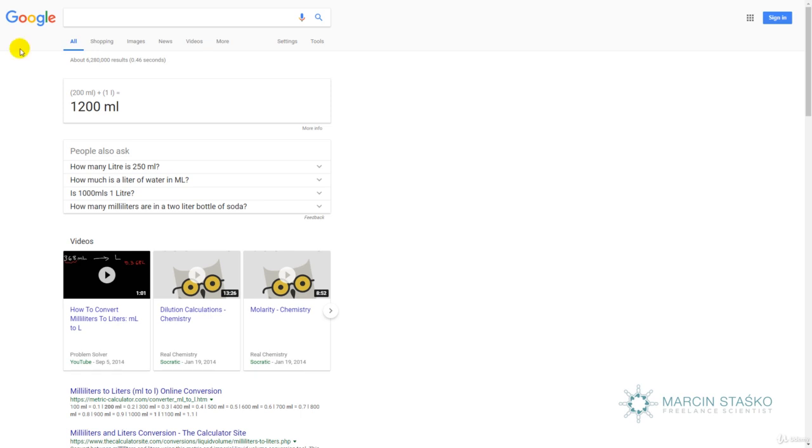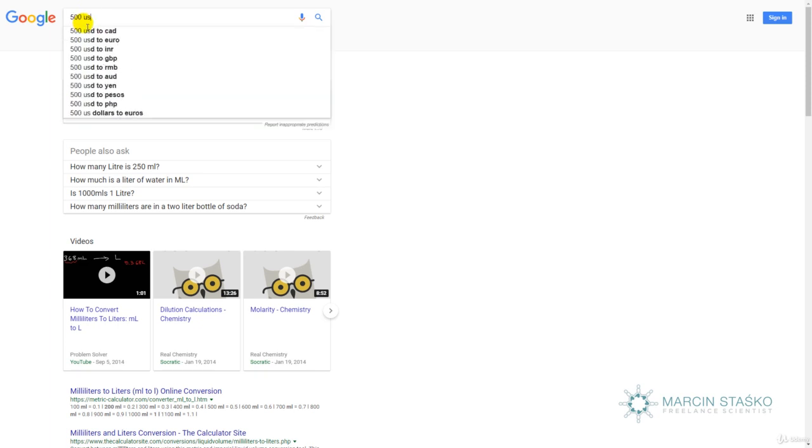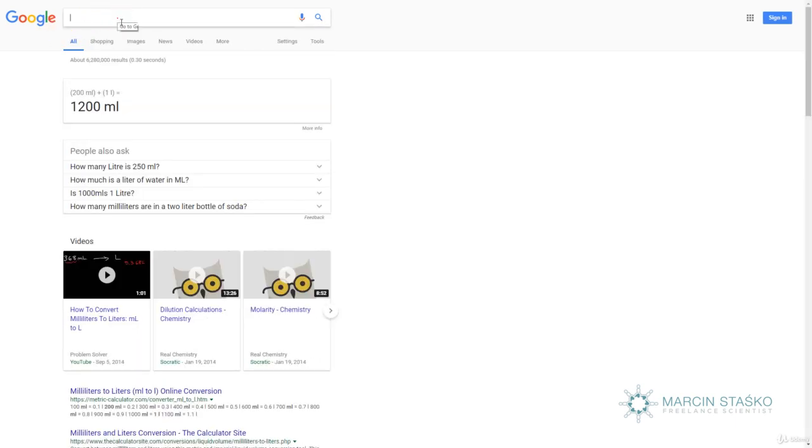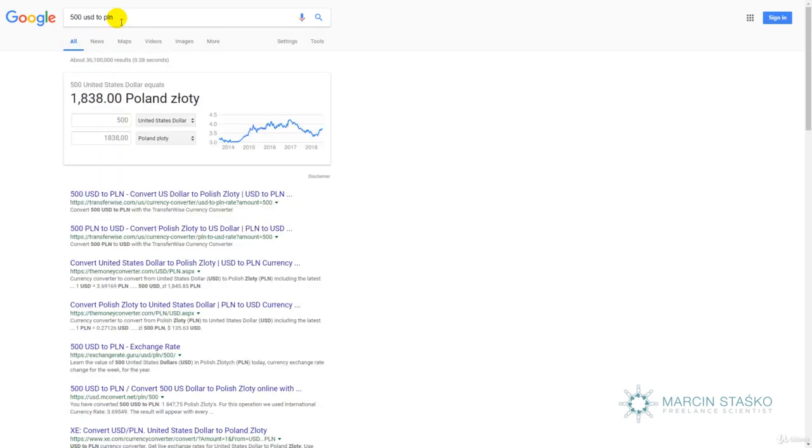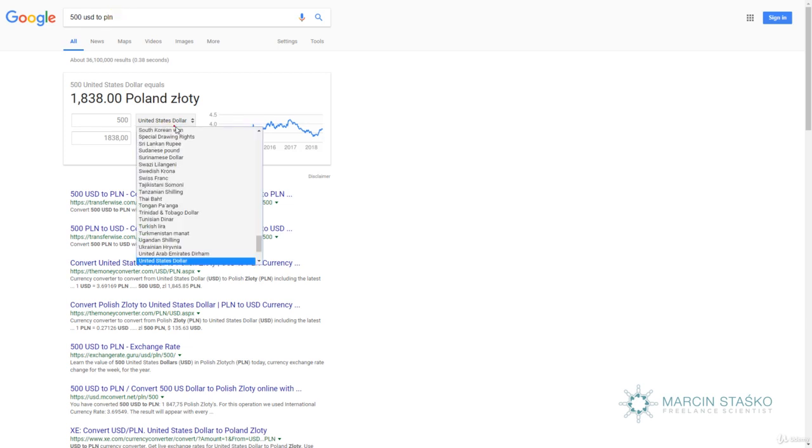Another useful aspect of conversion using Google is currency conversion. Very useful, especially for me as a freelancer. I'm working with many different countries and usually I know how much a euro or dollar is worth, but sometimes I want to check. For example, I would like to check how much 500 US dollars is in Polish zloty. You just type 500 US dollars to Polish zloty, nothing special. You have the answer.